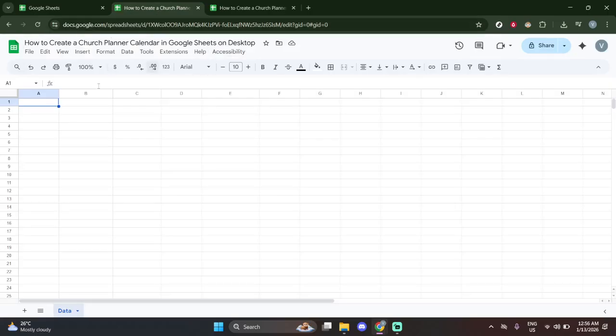At the top of your sheet, create 5 column headers: date, event, ministry, time, and notes. Type each header into its own cell across the first row. This structure keeps your calendar readable at a glance. If you like, make the headers stand out with bold text or a light background color so it's easy to see where the table begins.